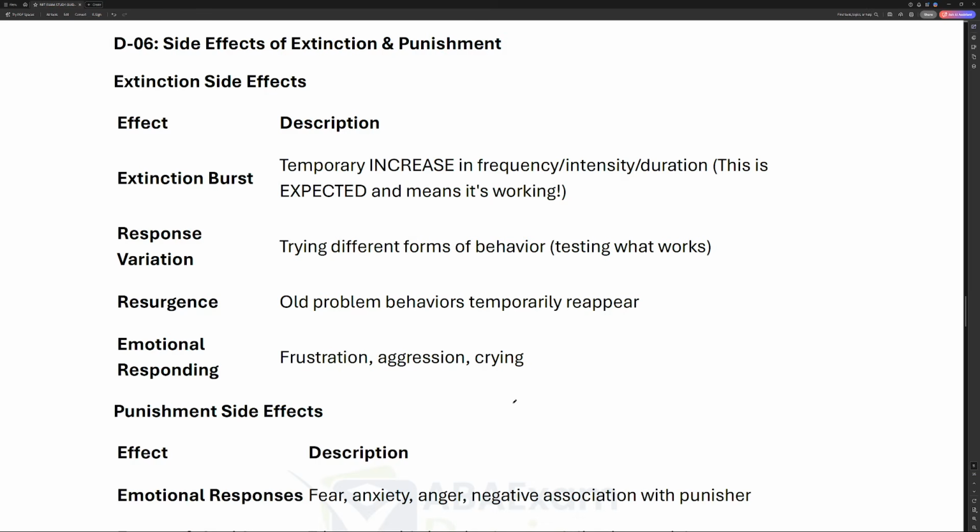Very important to consider the ethics behind extinction and punishment and why we want to be careful when using these. They can be dangerous. They can cause a lot of harm, especially to young children and adults as well. But a lot of kids get very damaged from improper use of extinction and punishment. So we have to be smart about it.